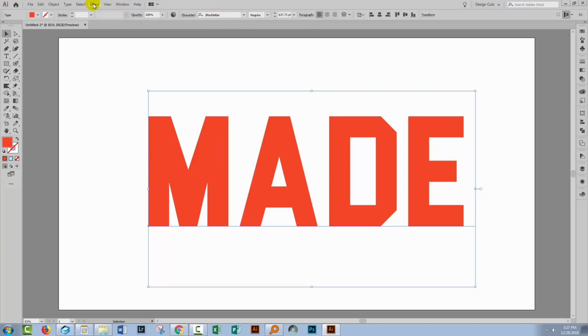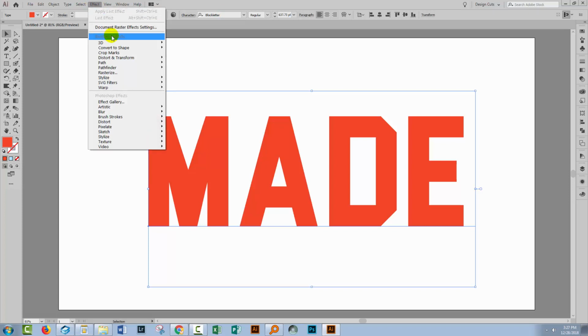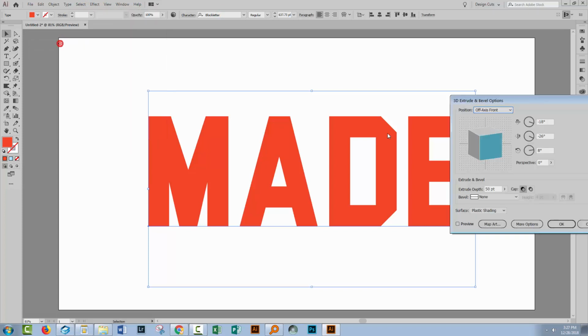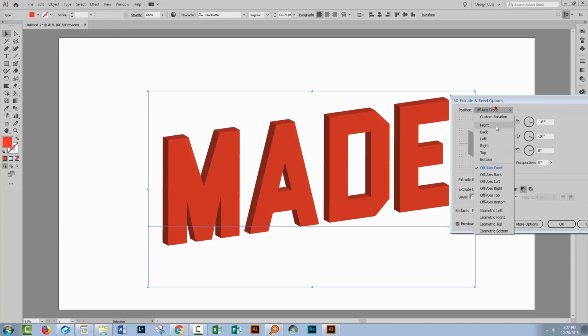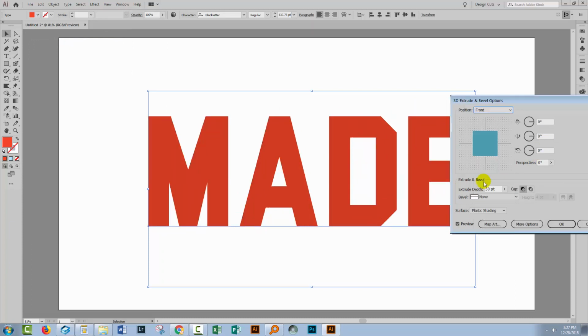Let's go and render it using 3D. Effect, 3D, Extrude and Bevel. Now I'm going to set this to front because this is where I'm going to show you where the problem is. I'll set the perspective to 50 degrees and I'll set the extrude depth to 200.